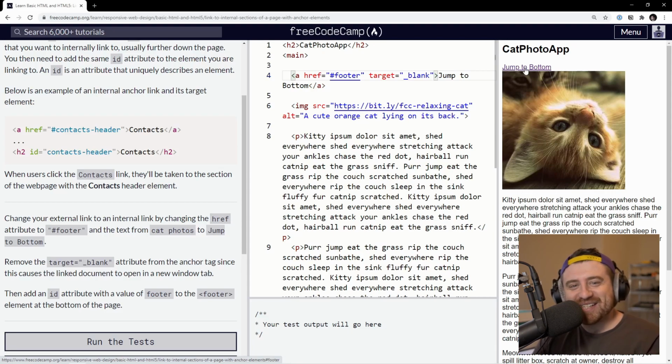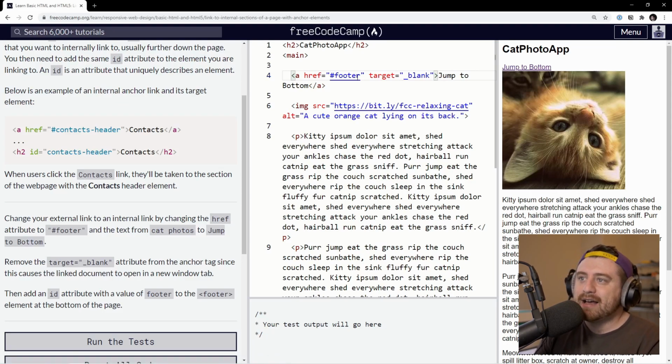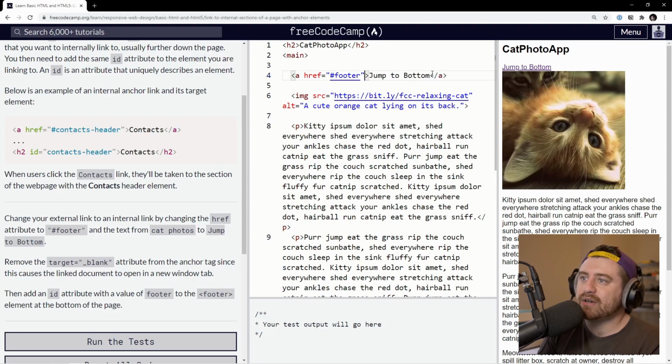Don't really know the history of that, to be honest with you. If someone does know, let me know in the comments. I'm really not sure. It's another one of those conventions that people just use in HTML. But in our case, what we want to do is remove this entirely. So we're going to delete it. It's just going to be this href set to pound footer. And then the text here is just jump to bottom.